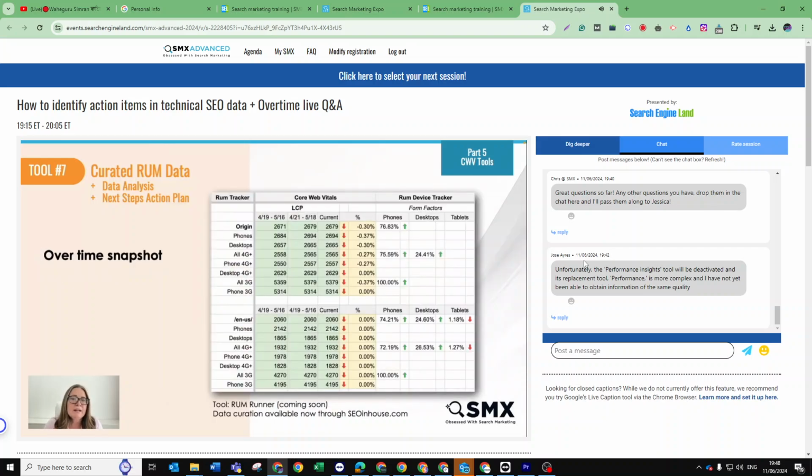And here's an example of when you can report on this over time. So when you have a tool that will actually extract the data, keep it, and then you can report on it over time to show whether or not you're improving or not improving in these particular scores.